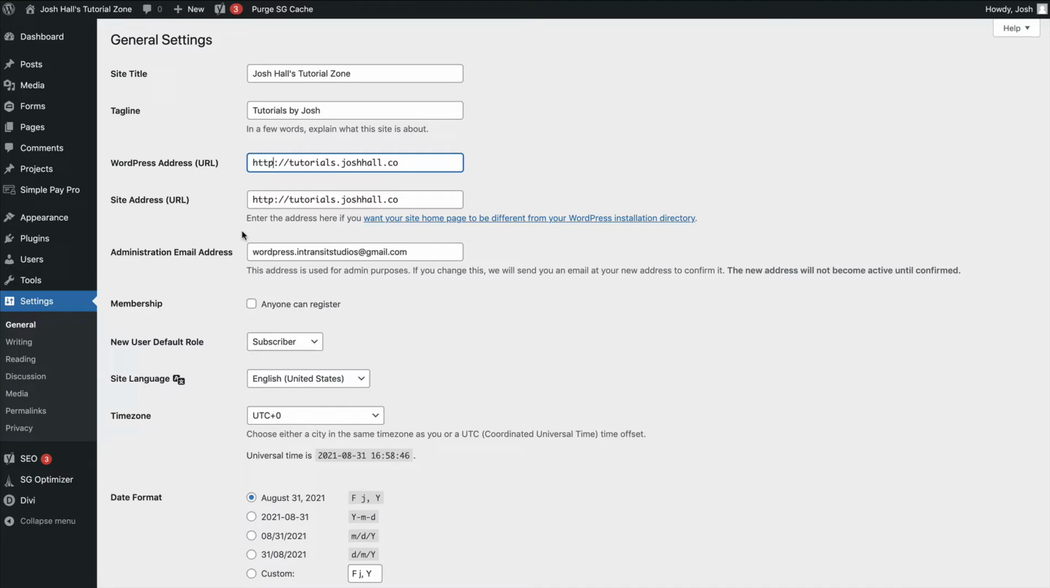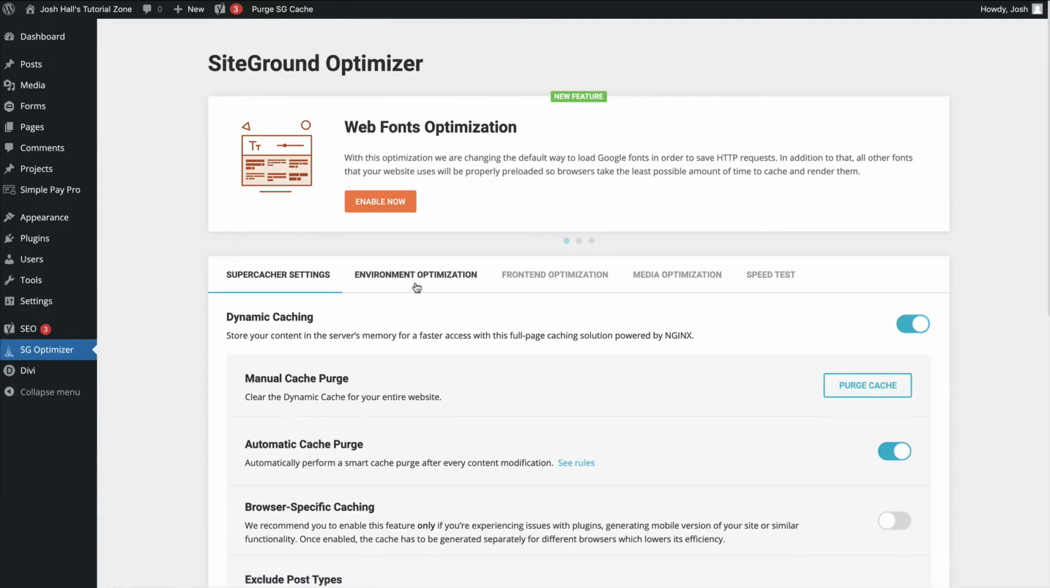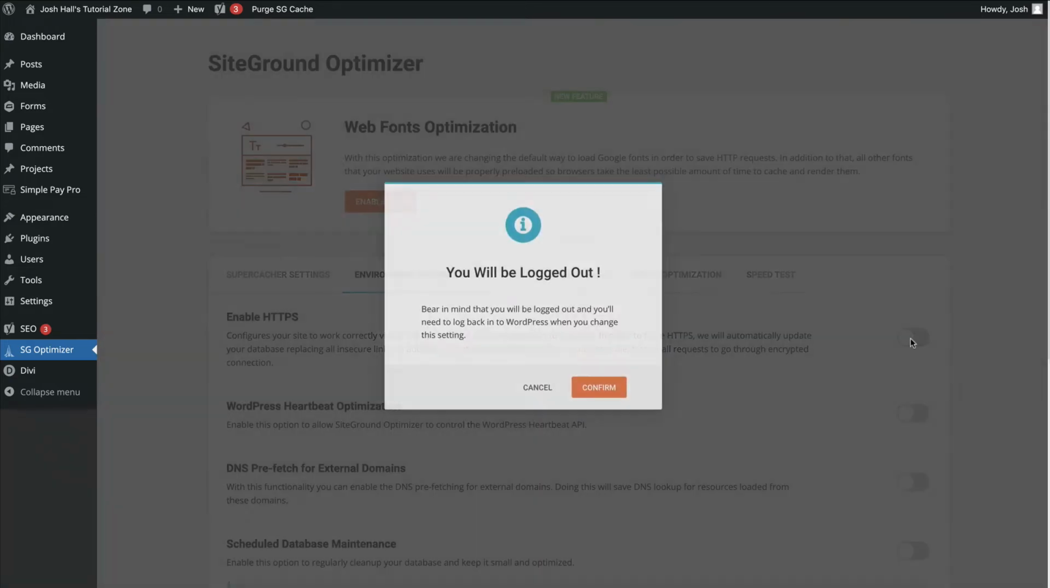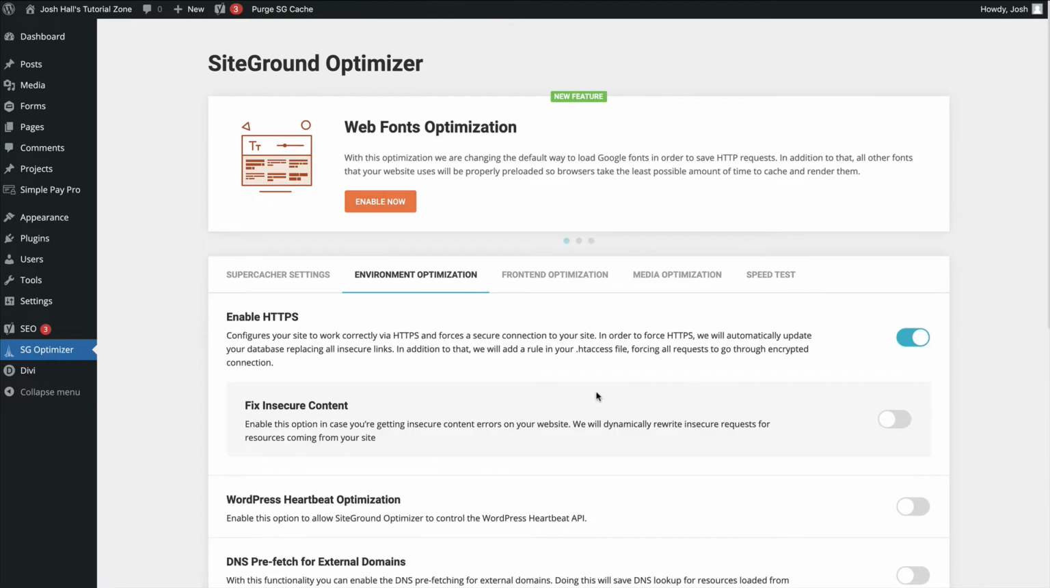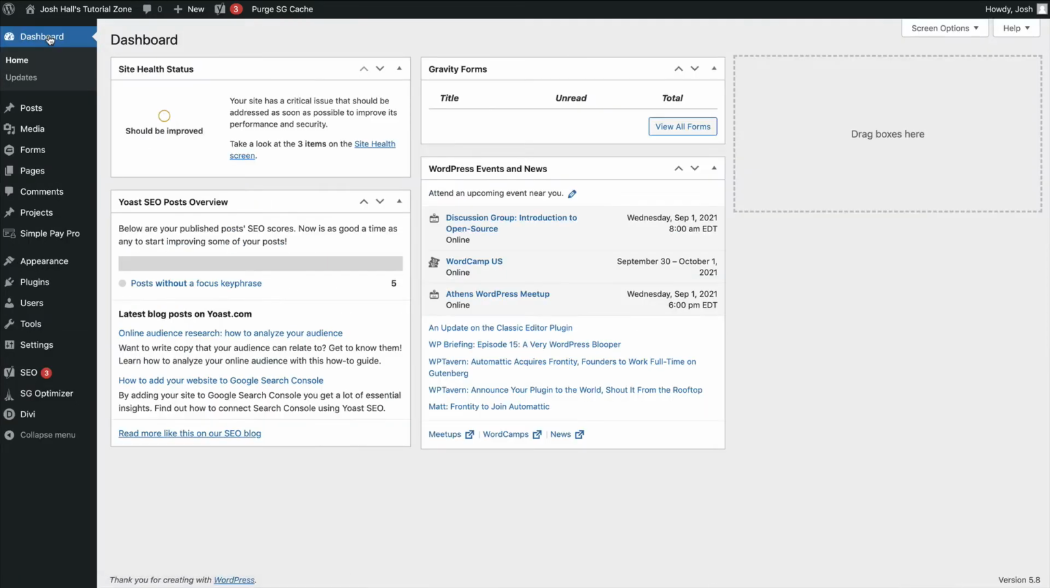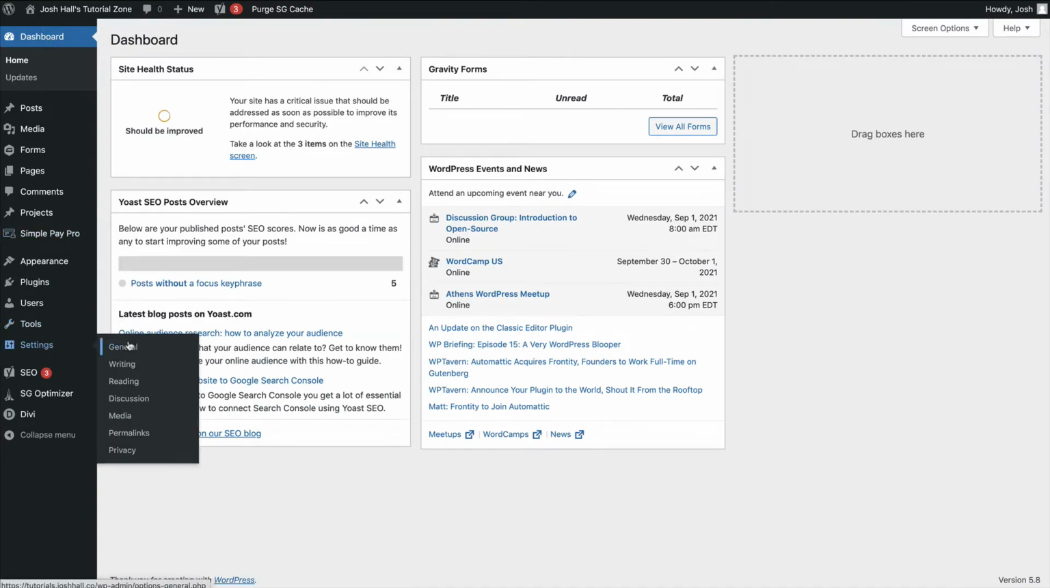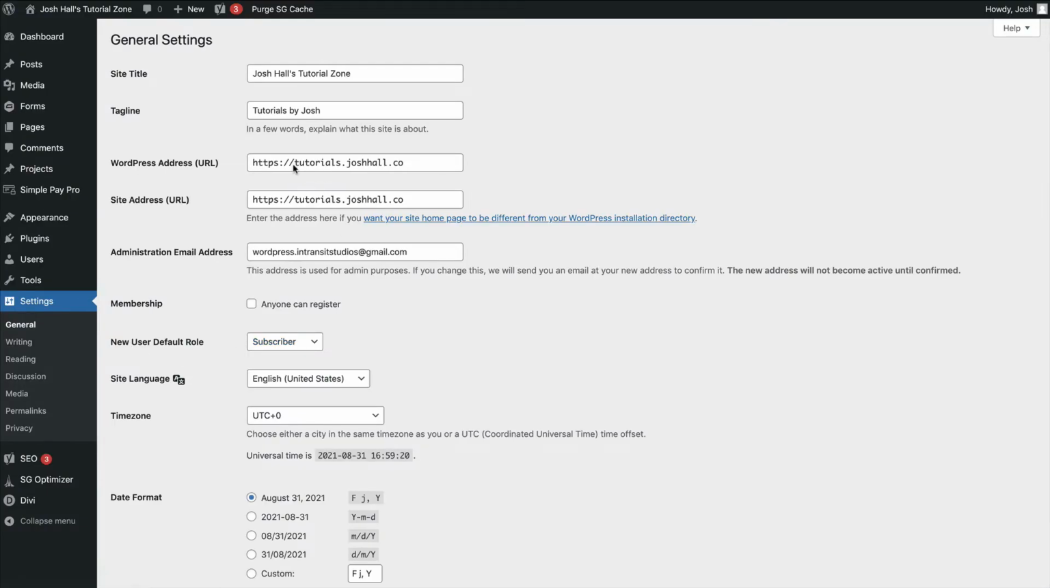So you could go in and just literally add S here, but there's actually a couple other things we would need to do. So I would generally recommend going into the SG Optimizer if you're using SiteGround and just enable HTTPS. We'll confirm this. It will log us out, but we'll log back in. All right, so this is enabled. We're logged back in. And now if we look under settings, there we go. It automatically changed that. I didn't have to do a thing. So it automatically added S in there.